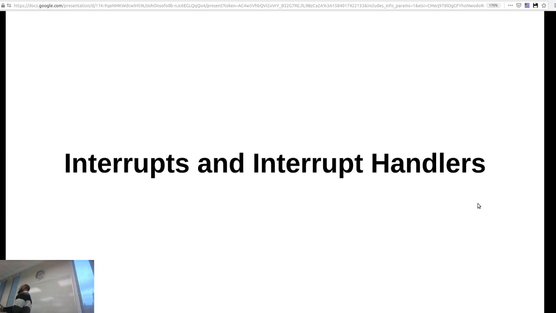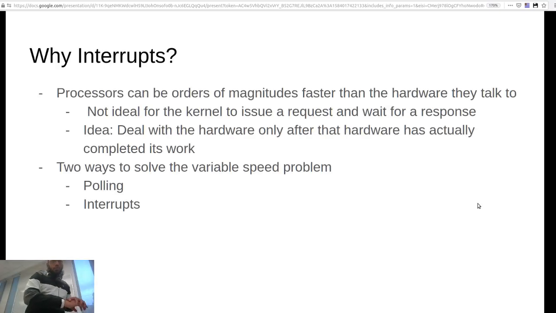Now to the main meat of this lecture, and that's interrupts and interrupt handlers. So why interrupts? You have these very fast running chips, processors, that can run hundreds of millions of instructions in a second, a very enormous capability. Most hardware does not run at the same clock speed as the processor, right? So you want to be able to make the processor talk to all the other very slow devices. And that way is interrupts.